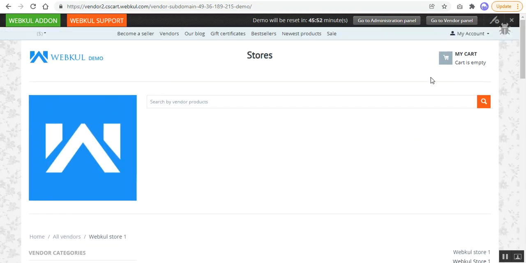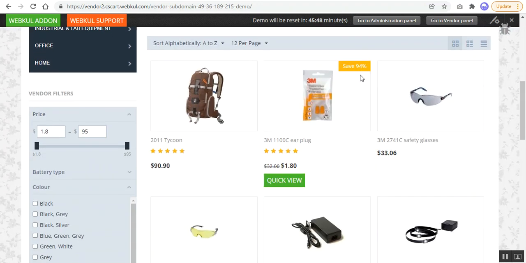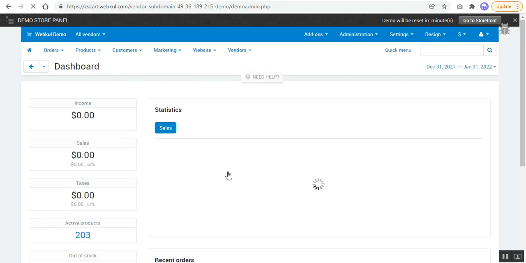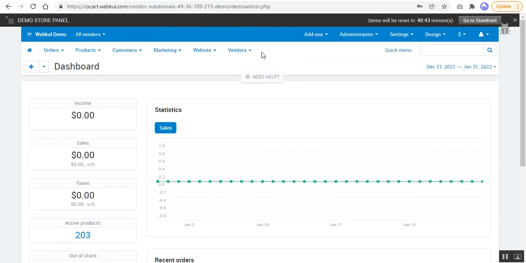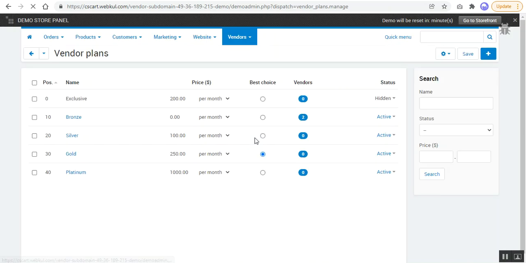Now let me take you to the admin backend panel and show you the initial configuration settings for this particular add-on, that's the CS Cart vendor subdomain, in the admin backend panel. So for that, let me open the admin backend panel and log in by entering the email and the password and tapping on the sign in button. Now after we have signed in, we need to make a few changes here. So what we'll do is we'll navigate through vendors and vendor plans.